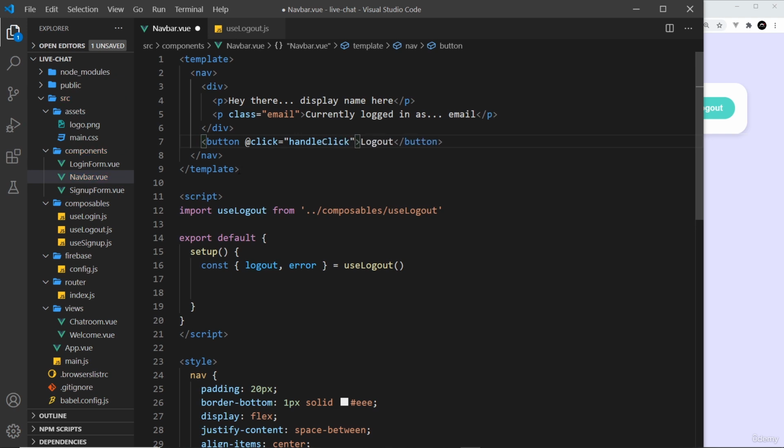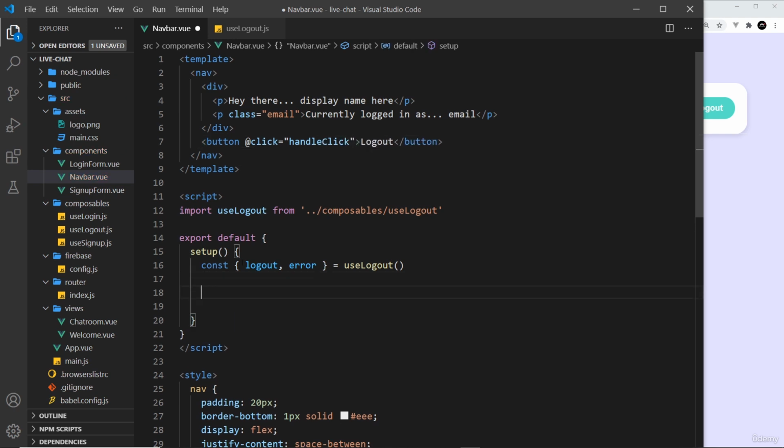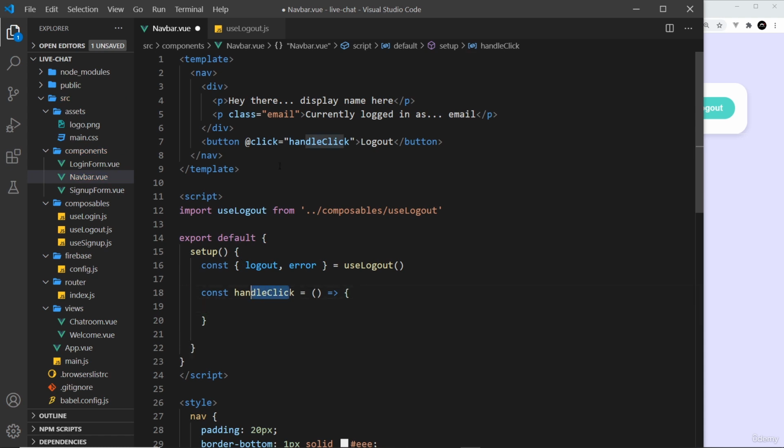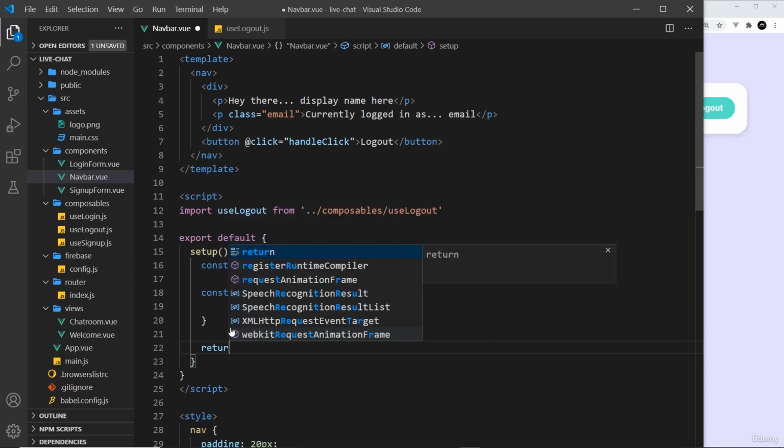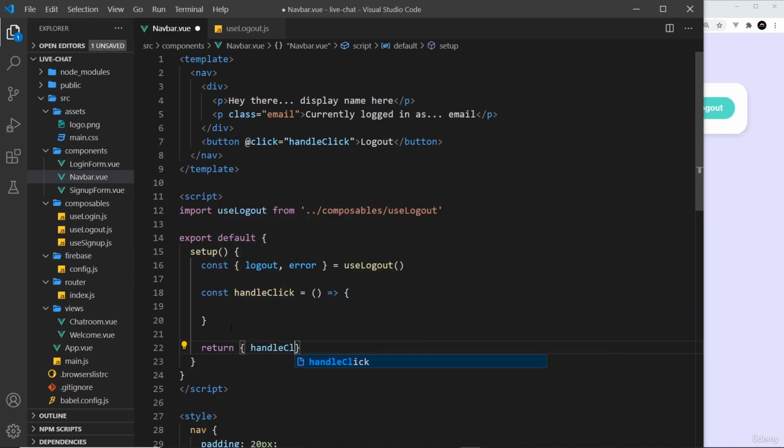So let's attach a click event to this first, @click, and set that equal to a function which we'll call handleClick. We need to create that function down here. So const handleClick, set that equal to a function, and then we need to return this function so it can be used up here in the template. So let's do that as well. Return handleClick, like so.